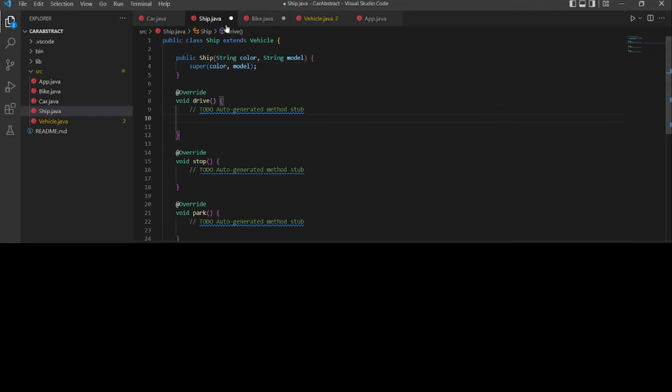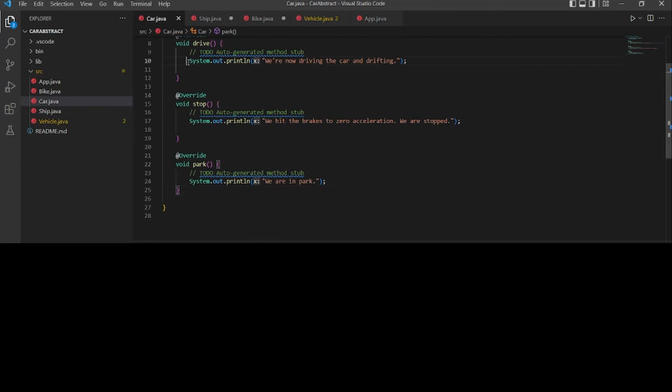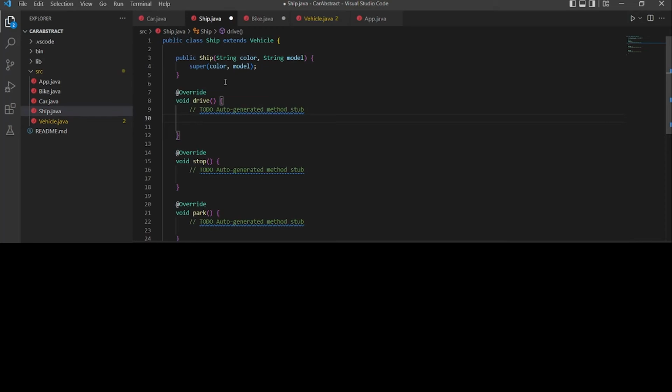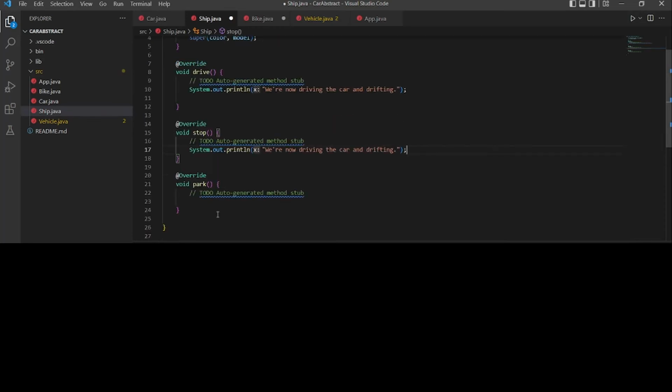Okay, drive. So let's just copy yung nasa car. Let's just copy this one. It's basically just printing stuff. System out, system out, system out. We're now sailing. And then we're now approaching, we are now docked and anchored. Anchored na yung term na yun. Okay, anyway, and we're now approaching the dock.